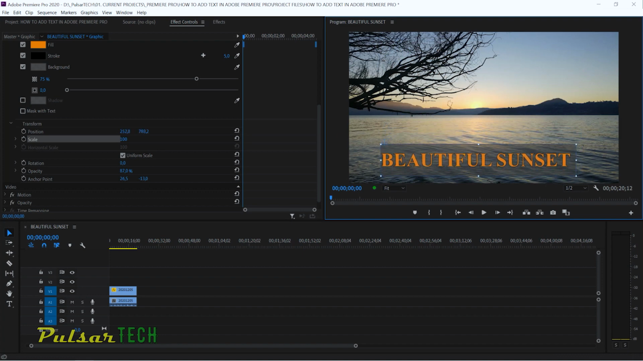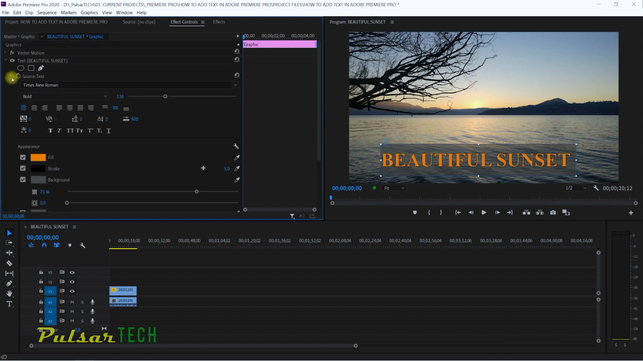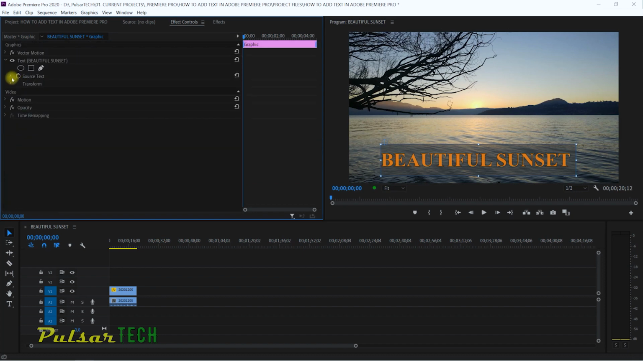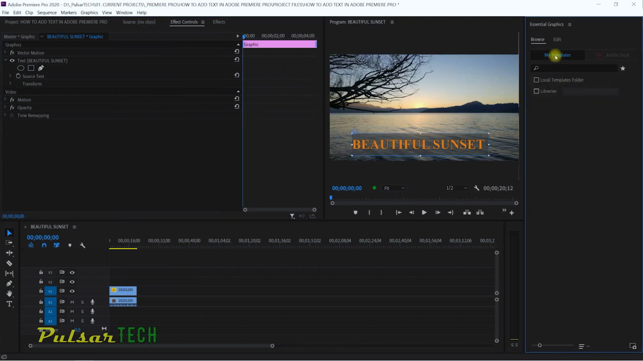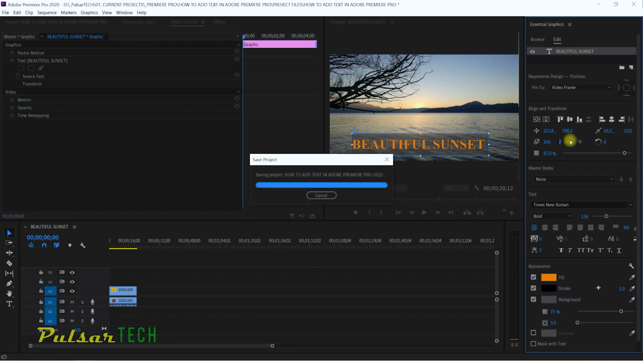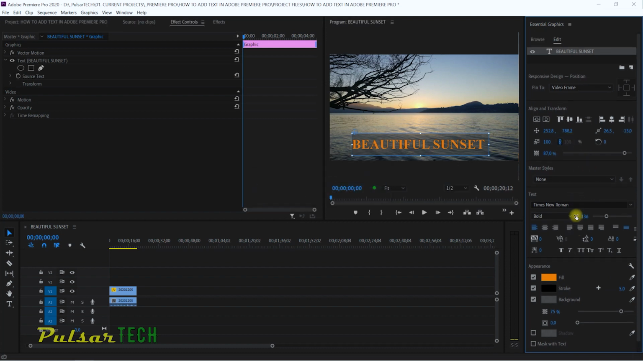Okay, so this was one method of how you can format the text using the type tool and going through the FX control. Also, you can call up the panel called Essential Graphics. If you go to Window, then Essential Graphics, another panel shows up. And if you go to the Edit tab over here, you get pretty much the exact same formatting. There is not much difference from the FX control panel.